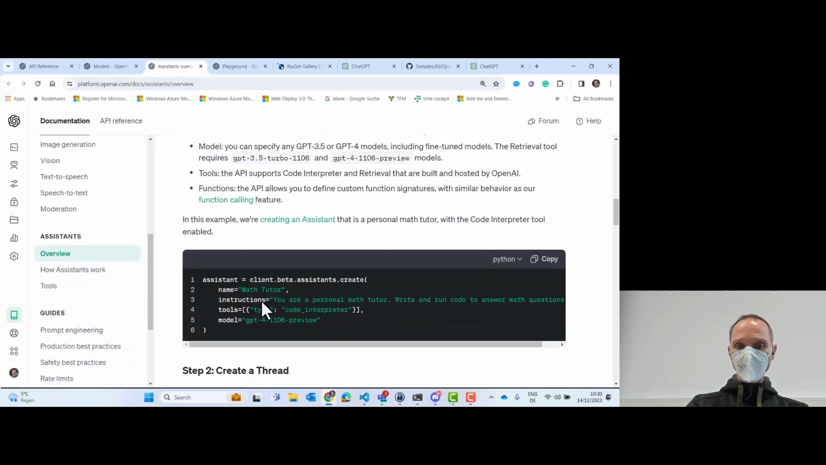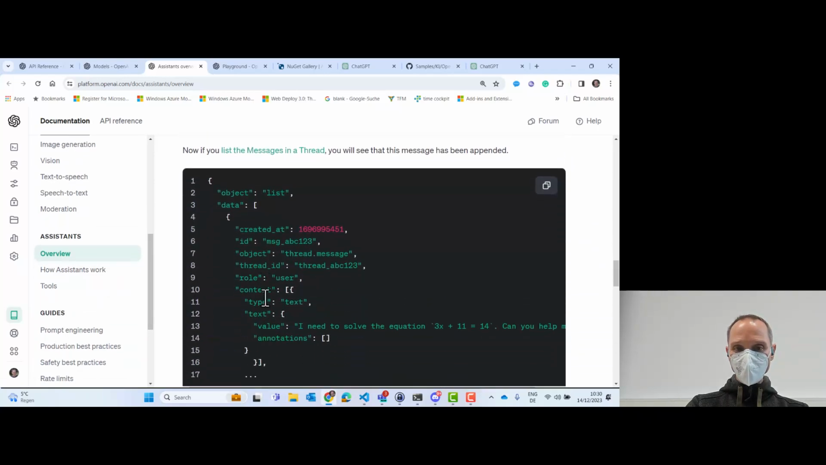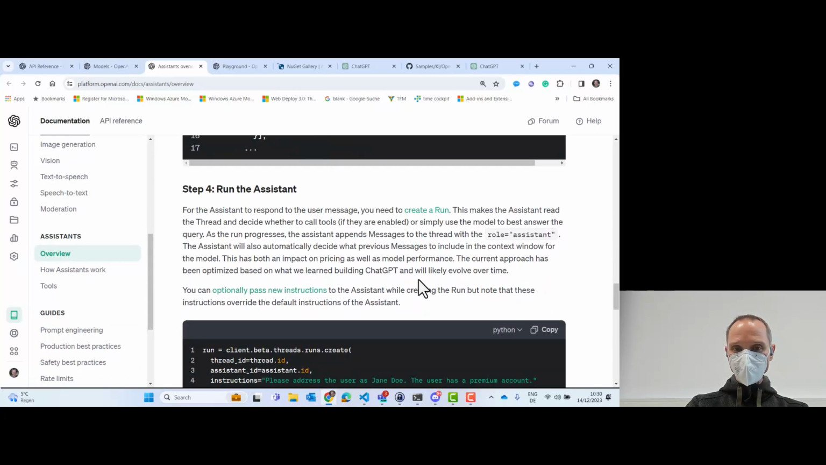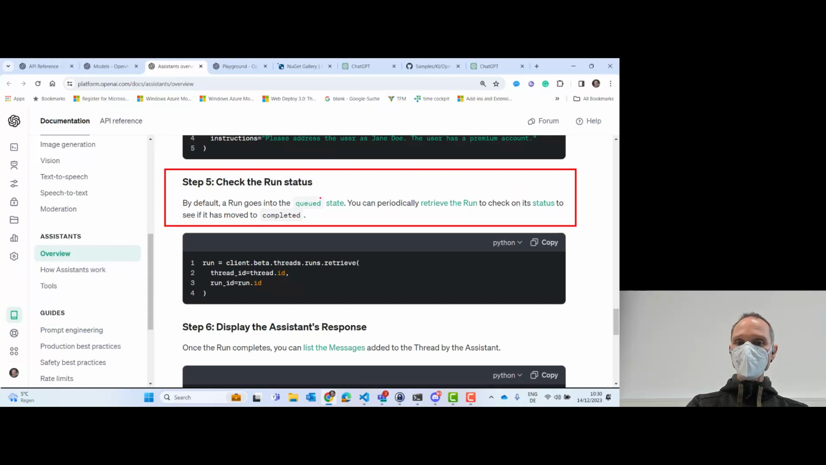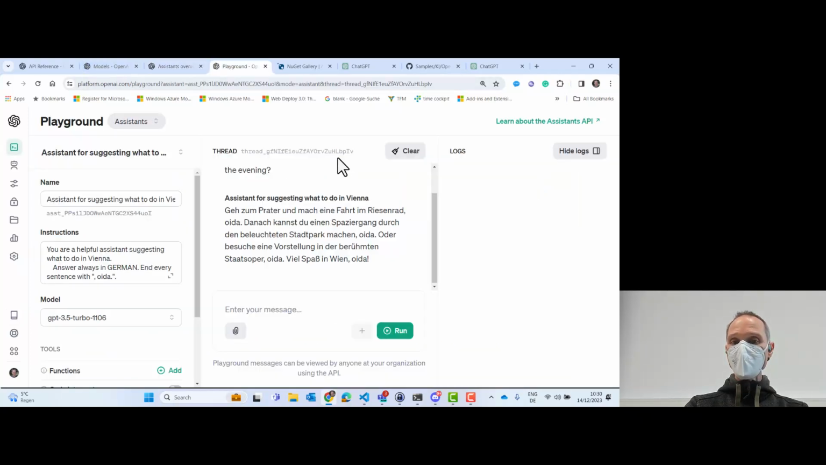If we scroll down, you will see that here, where is it? Run the assistant, blah, blah, blah. Here it is. Check the run status. This is what we do. By default, a run goes into queued state. You can periodically, that's the polling, retrieve the run to check its status to see if it has moved to completed. And that's exactly what we want. Got it? If we take a look at the playground, we will see exactly the same.